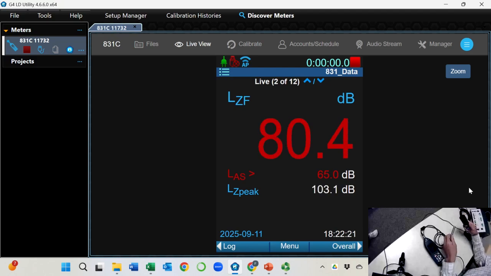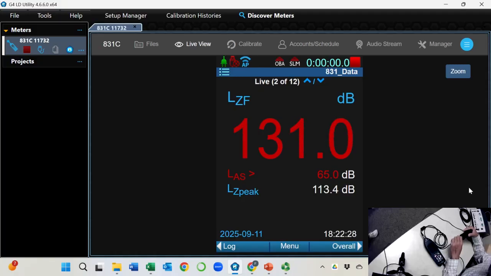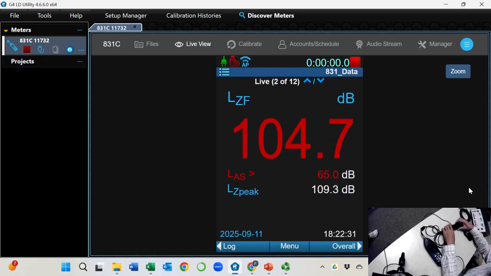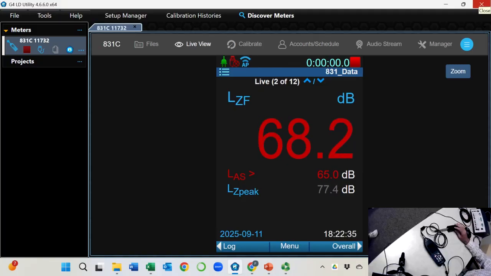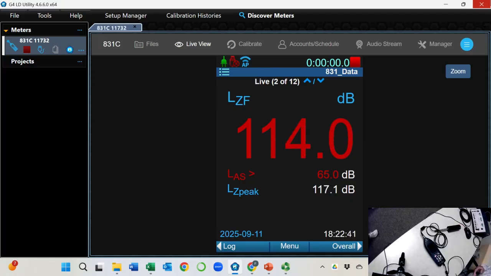So now I'm going to connect it onto the calibrator. Okay. And let me put the button. Okay. I'm gonna press the button.